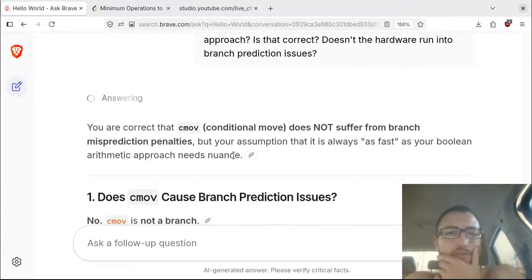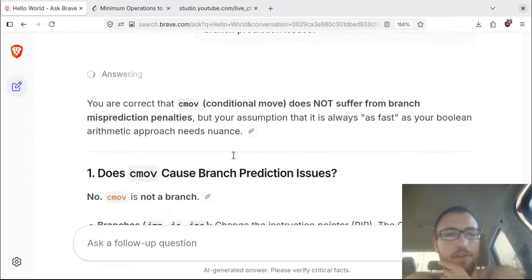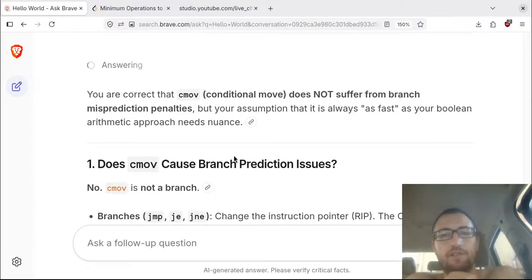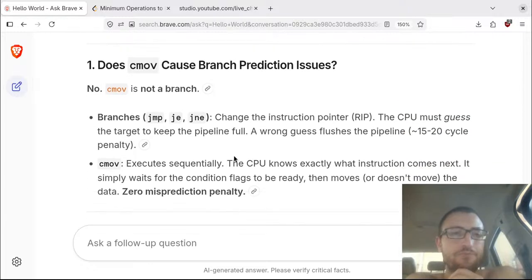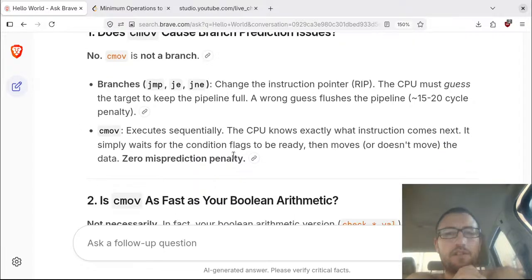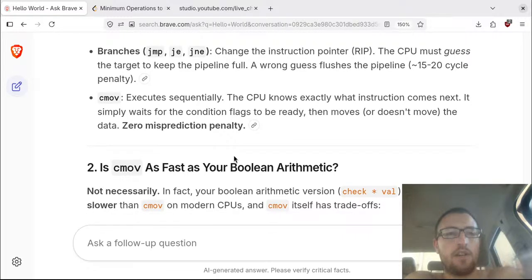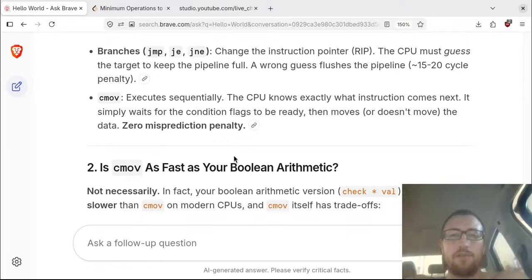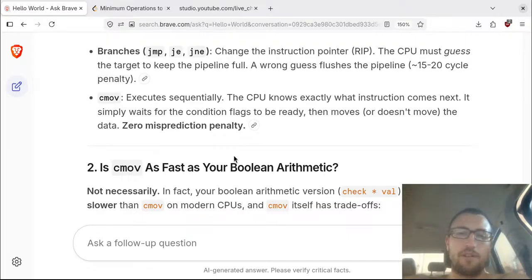CMove does not suffer from branch prediction penalties, but your assumption that it is always as fast as your Boolean arithmetic approach needs nuance. Does CMove cause branch prediction issues? No, CMove is not a branch. Branches change the instruction pointer. The CPU must guess the target to keep the pipeline full. A wrong guess flushes the pipeline. CMove executes sequentially. The CPU already knows exactly what instruction comes next. It simply waits for the condition flags to be ready and then moves, or it doesn't move. There is zero misprediction penalty.